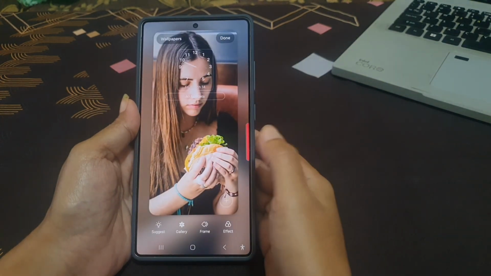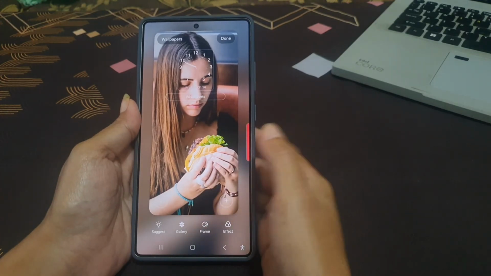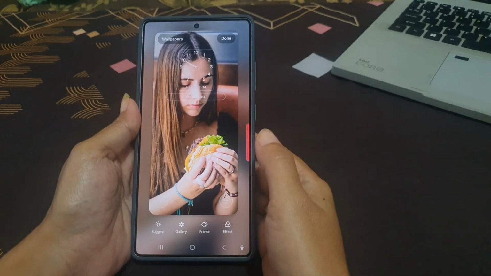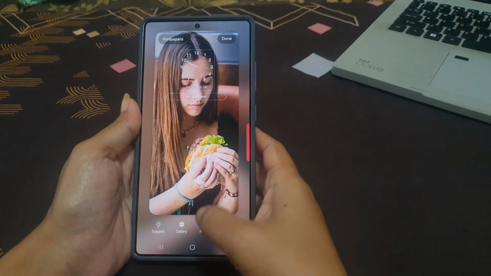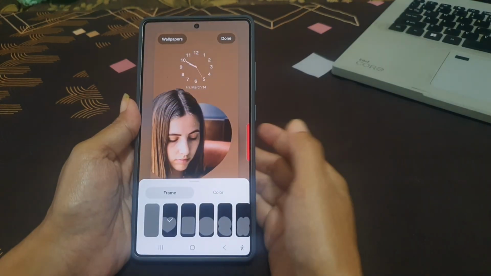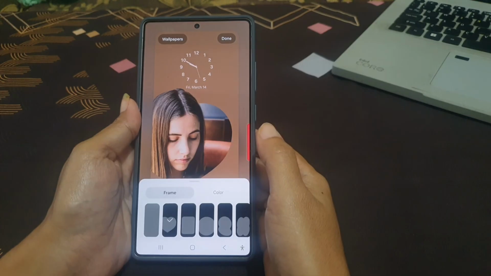Here you can see some options available at the bottom of the screen that you can use to customize your wallpaper. As the example, we will add a frame to the wallpaper and add a blur background effect. To add a frame, tap frame icon and then select the desired frame style you like to use.